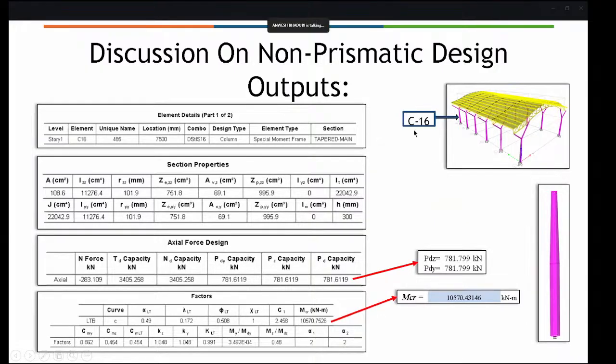For the C16 column, these are the critical demand capacity ratios for the 7500 mm location that I had just shown in the model. So the section properties and the axial force and the MCR values, if you just quickly do a manual calculation check, you can easily verify these values that the program is reporting for the tapered section.